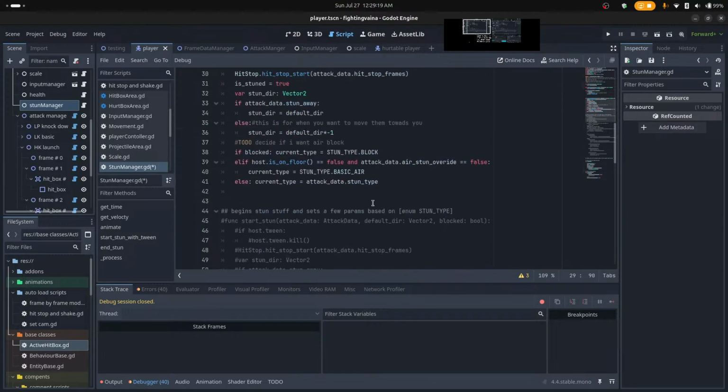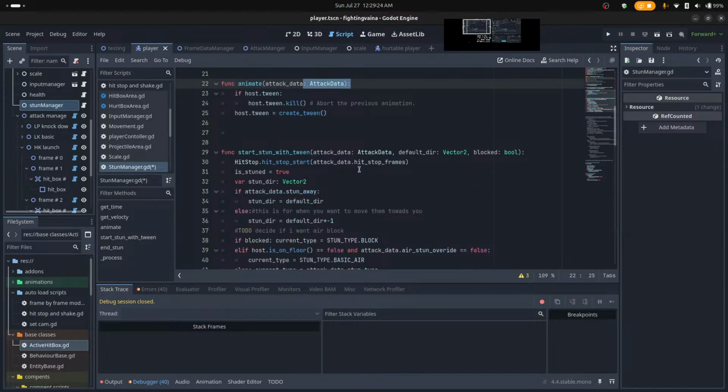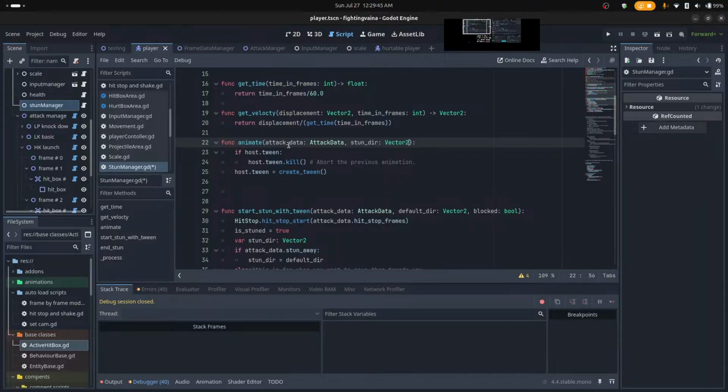So animate would want to take in a stun direction, comma, stun underscore dir, colon, this would be a vector. We take in this attack data, which would give us the displacement vector. We take in the time in frame, which is also getting from the attack data. So I might want to just get the attack data.